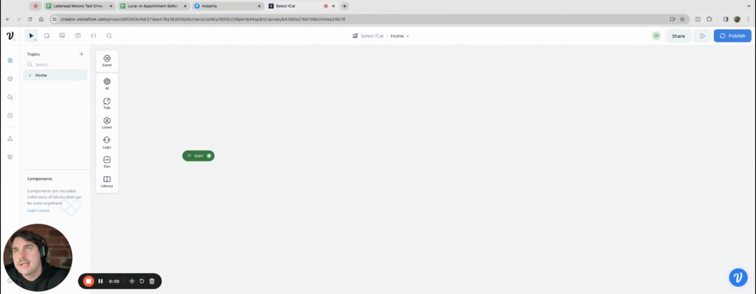Hey guys, and welcome. Today we're going to be creating our very first chatbot for our car dealership. Keep in mind this chatbot can be implemented on your website and your social media channels, and can answer any question related to your inventory, finance, all that kind of stuff, and can also book appointments. So let's get started here.